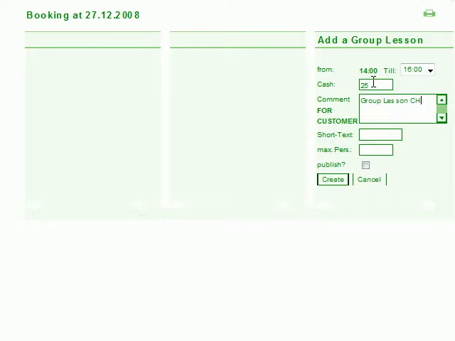Then add an external note. This will all be published to the customer. Add the short text. And then the maximum number of participants, which is 6. Then place a tick in the box to indicate if the lesson should be published to the customer or not. Finished. By clicking the Create button, the group lesson is created and is immediately ready for your customers to book onto.